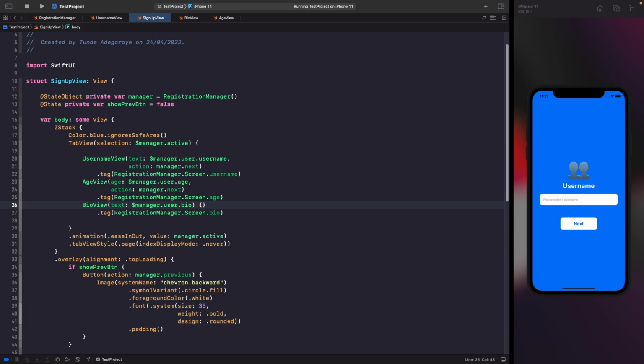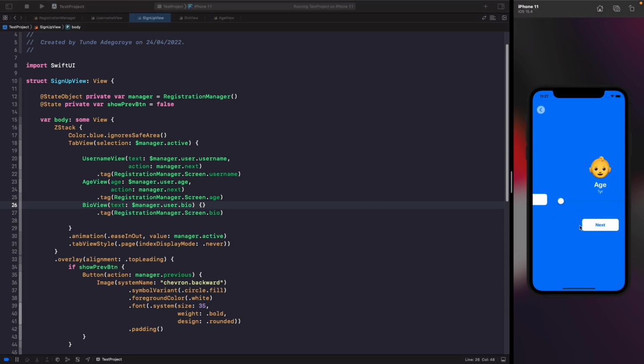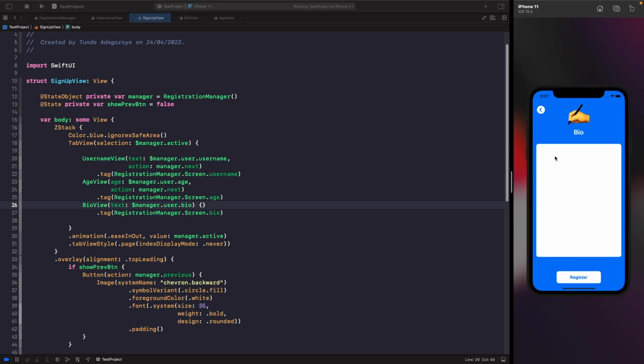So the next thing we want to do now is within our registration manager, we actually want to create a function to validate these views that we care about. So the only two views that we actually care about validating as of right now is our username view, because it's possible for this to be empty. Now we don't need to validate the age because this is always going to be set to 18 by default, so it's always going to have some kind of value. But we do want to validate the bio because it's possible for this to be empty as well.